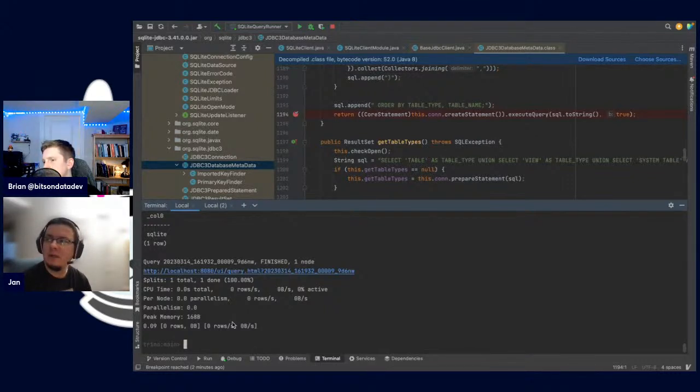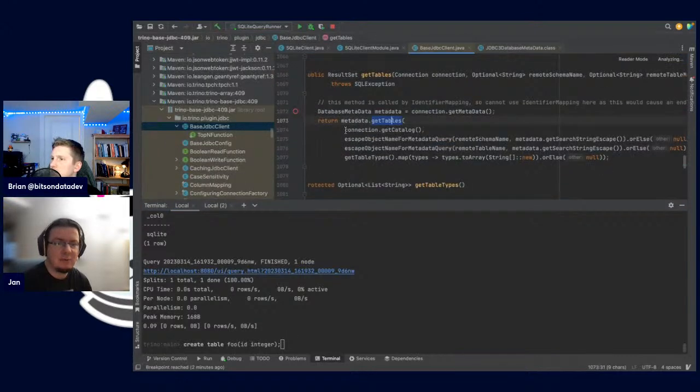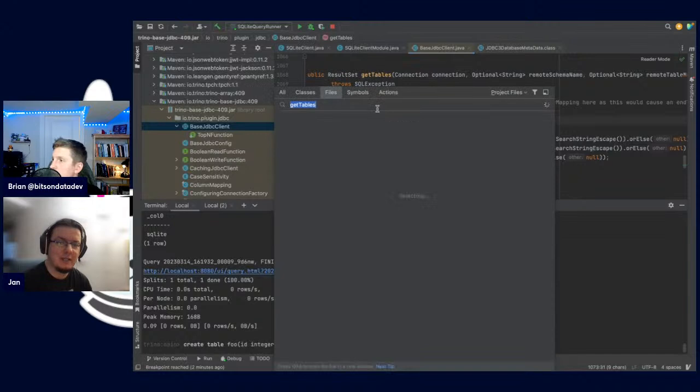I would just debug in the create table method in the base JDBC client, just to see exactly what's happening, how we call JDBC, with what arguments, and why this call is getting ignored.